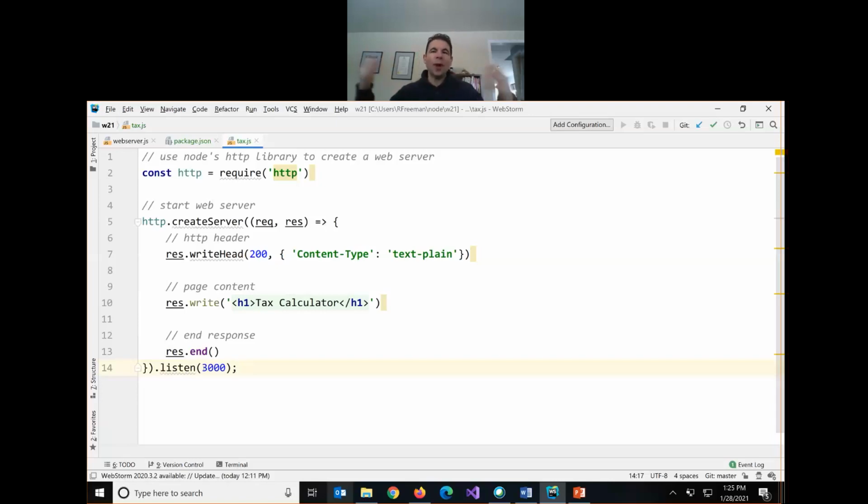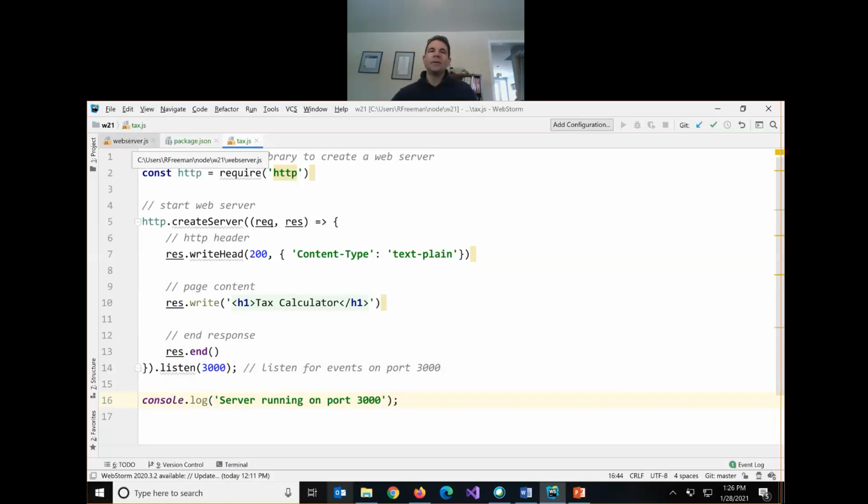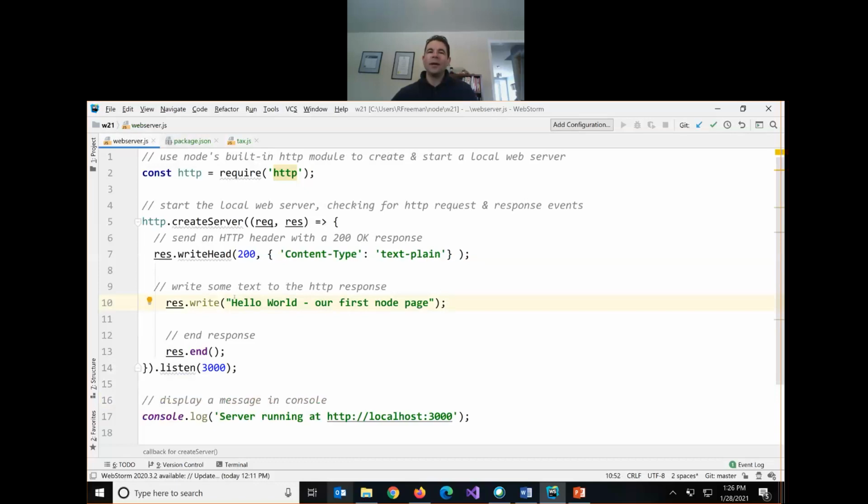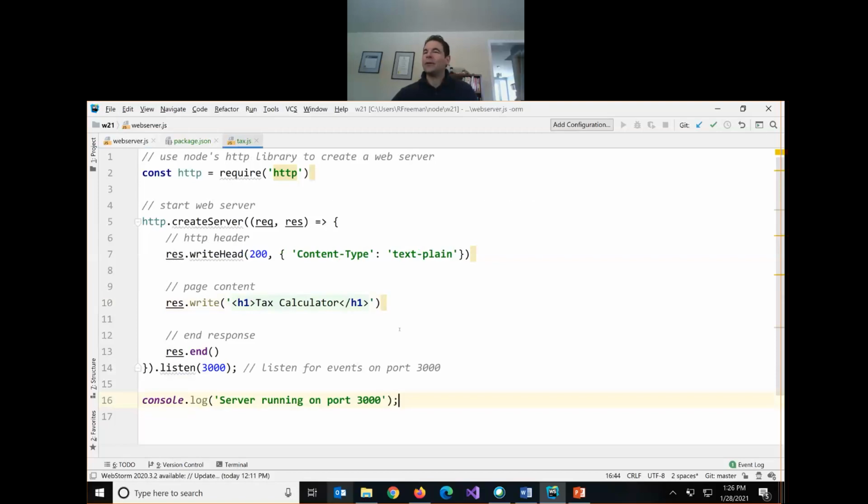But we're going to start using Express in a couple weeks, and 3000 is the default port for Express. So I'm kind of in the habit. Listen for events, import 3000. And then let's just console log server running on port 3000. It's basically so far the exact same code as in our web server last week, except our response.write was a hello world message. Everything else, identical.